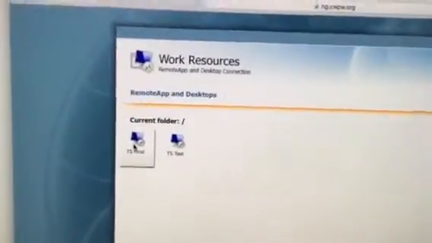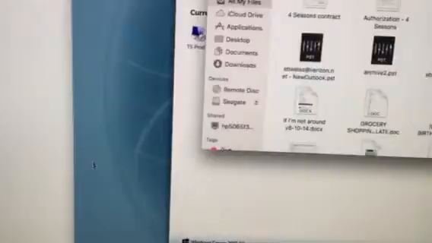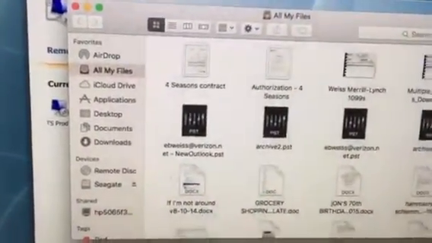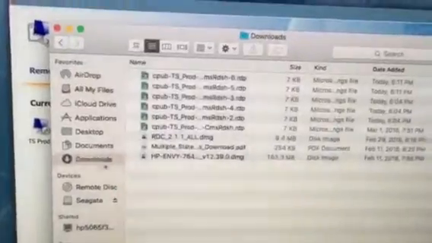Well, I think I just lost it. Let me try that again. And you see it goes down here. The next step would be to go to Finder, and we're going to take Finder and we're going to click on Downloads.